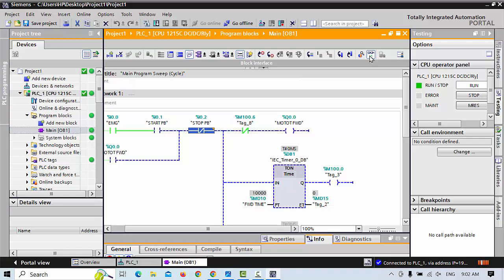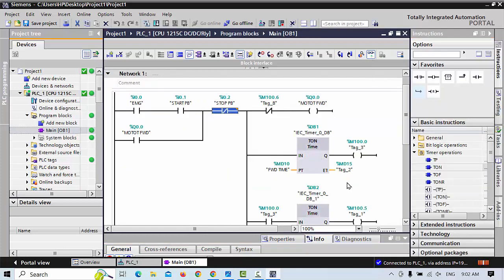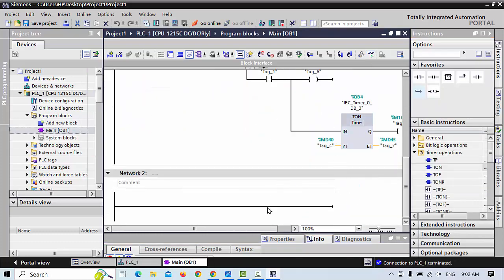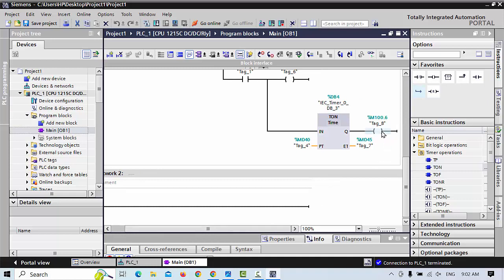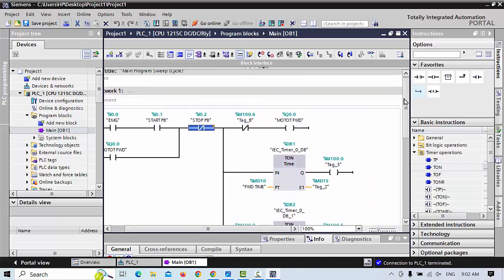I0.2 stops the execution, and the relay we fixed here, M100.6, when this is needed, this again needs to start. We fixed M100.6 here.